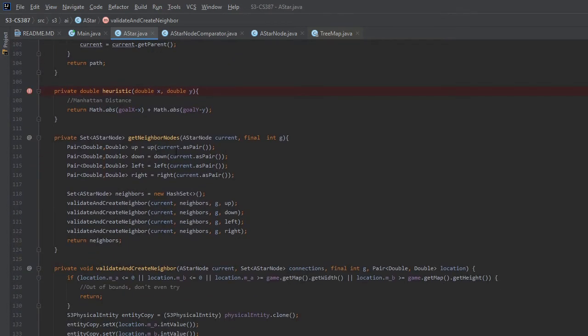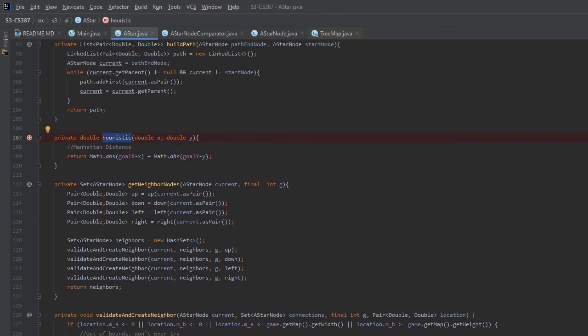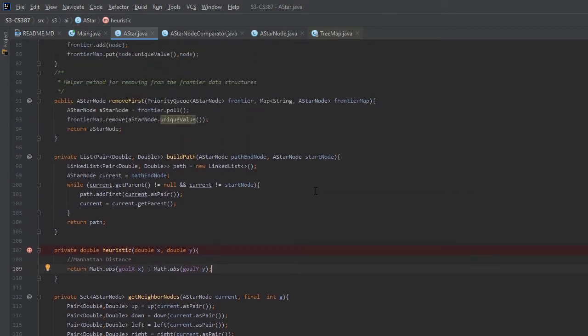When these nodes are being created, we're also using a heuristic function here, which is the Manhattan distance, to use as the h value.